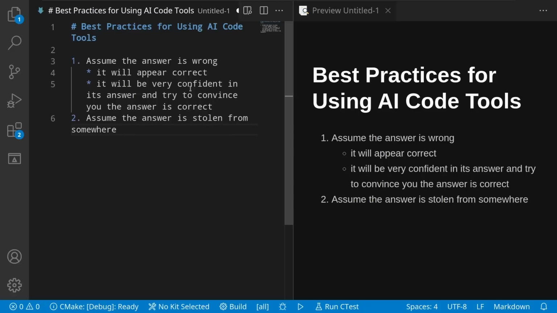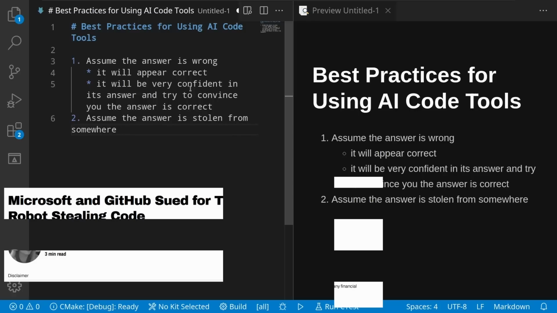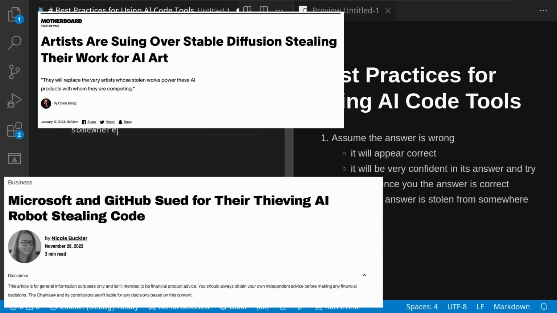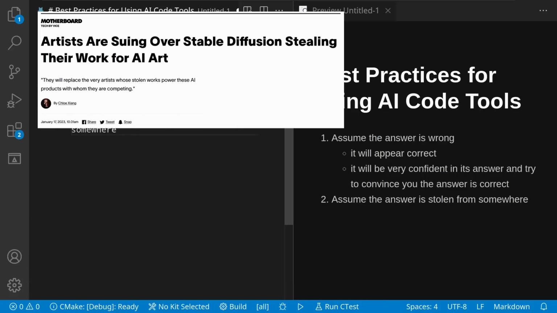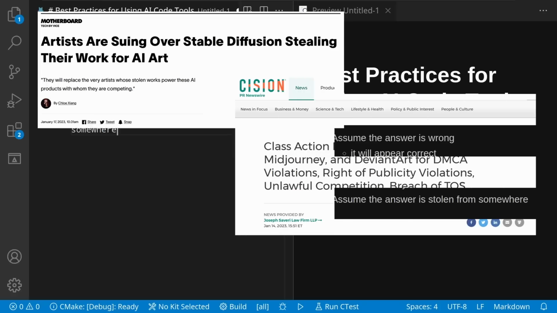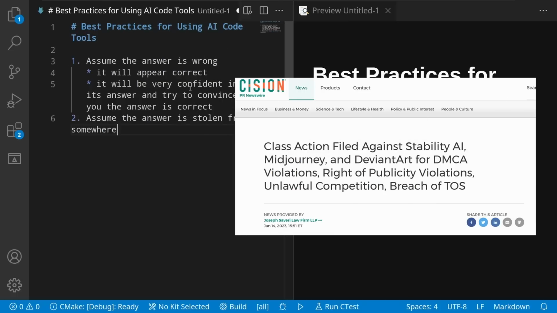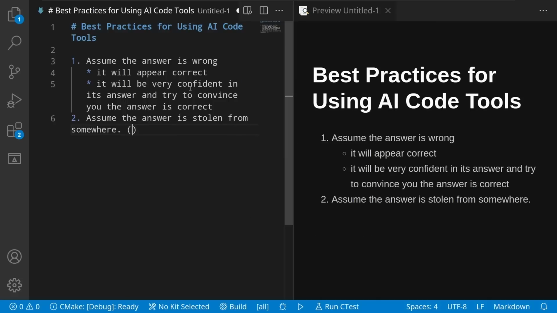Now, this one is a bit bold of me to proclaim, but these AI generation tools generally work by indexing huge amounts of information on the internet, and it is entirely possible with any AI generator, image, video, or text, for it to generate something that is nearly identical to a piece of copyrighted work. So you have to assume that the answer is stolen from somewhere, and you need to be cautious of that when working on copyrighted code.